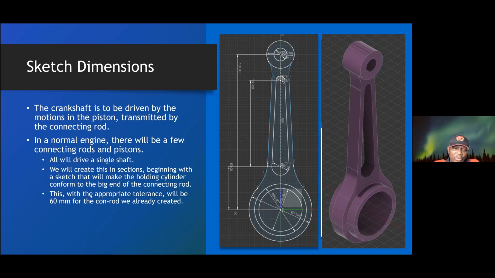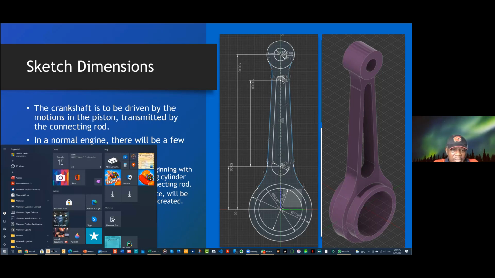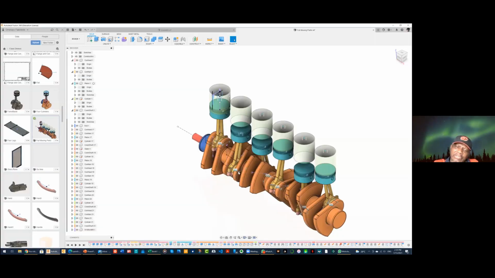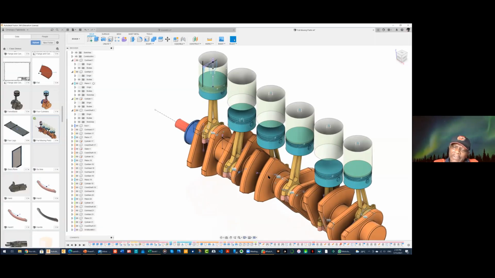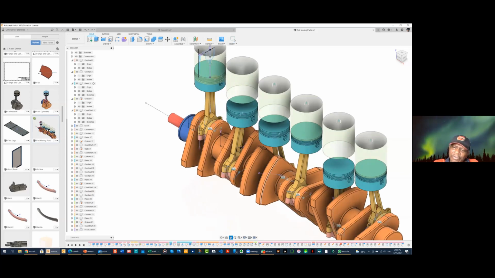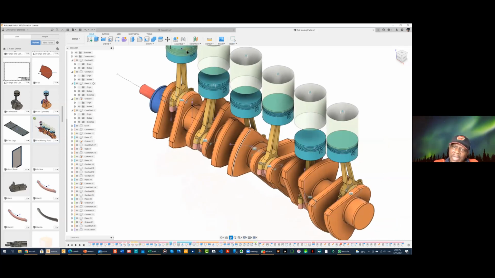With the appropriate tolerance, this will be 60 millimeters for the connecting rod we have created. I think it is a good idea to look at this in full view. This is actually the full arrangement for a 6-cylinder engine. You see 1, 2, 3, 4, 5, 6. You have 6 pistons here, 6 connecting rods, and this is the crankshaft arrangement here.